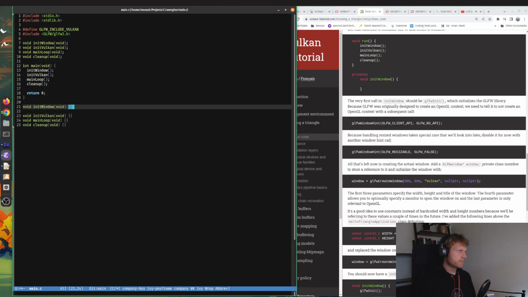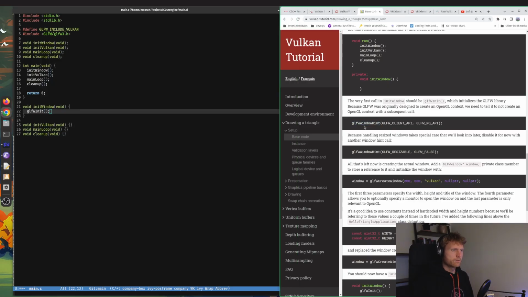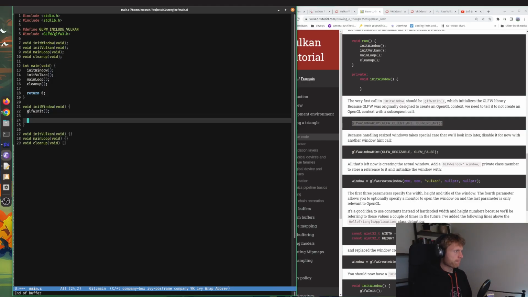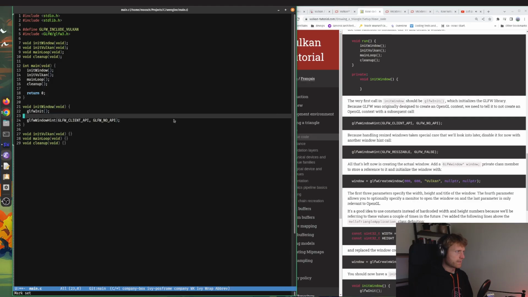Okay, that makes perfect sense. So in there, glfwInit. Is it capital I? Yes. Which initializes the GLFW library. Because GLFW was originally designed to create an OpenGL context, we need to tell it not to do that. Okay, I'm just going to copy this rather than typing it out myself and making mistakes. Alright, and then this one. So we're going to skip handling resizing of the window for now, which is cool because that can be a real pain in the butt.